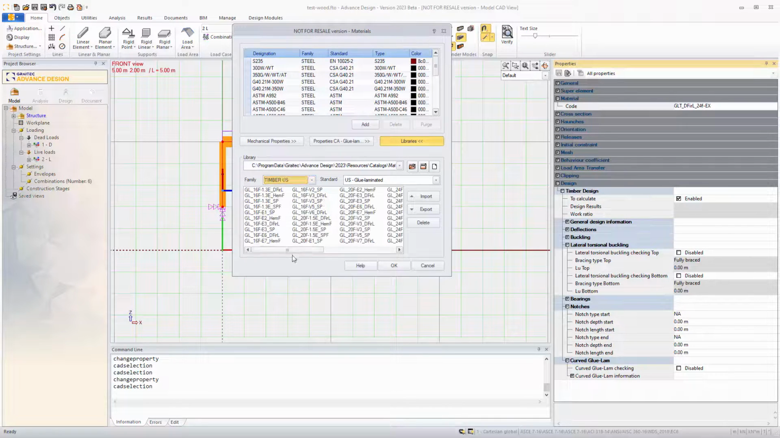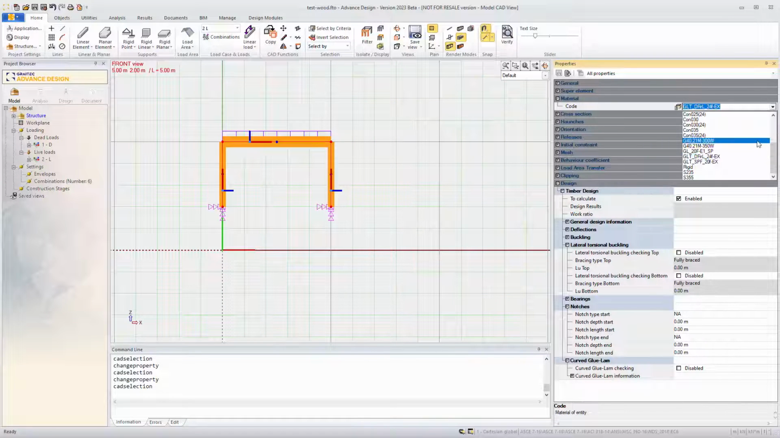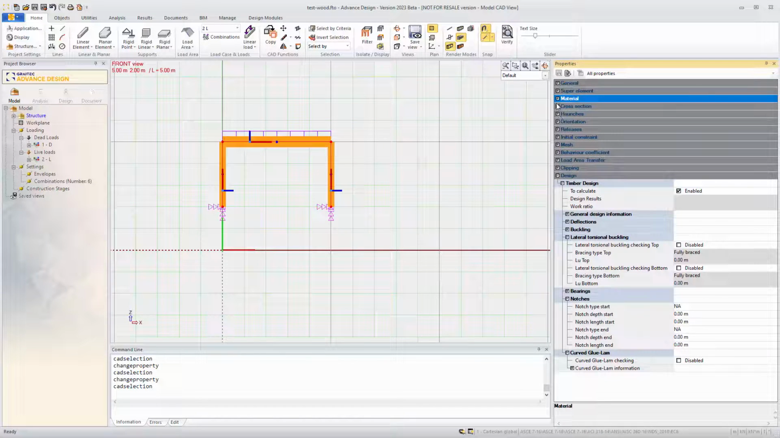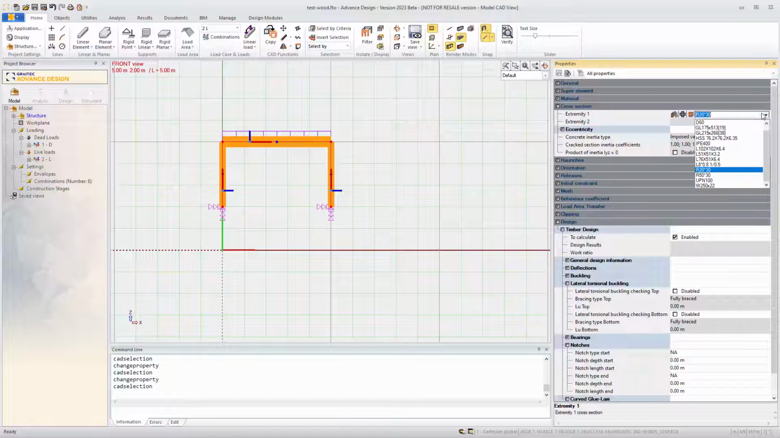So I'll change it and select one of them. This list comes directly from the supplement of the NDS 2018. When we've included it, we can now select it from the drop-down menu. I will also change the cross-section. I'll use the same for both.